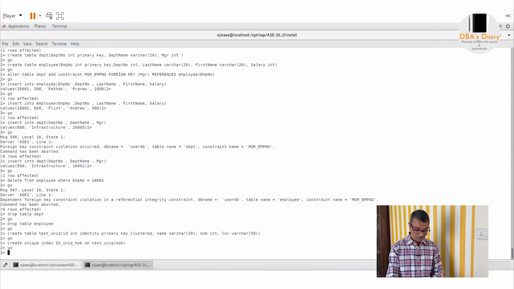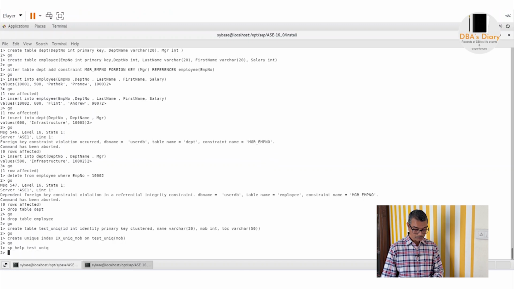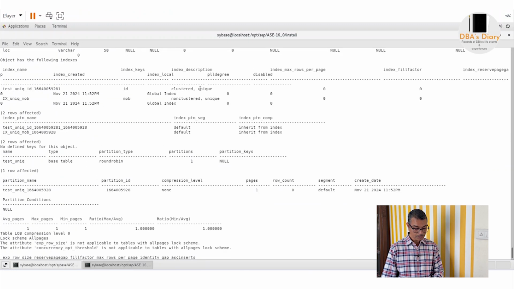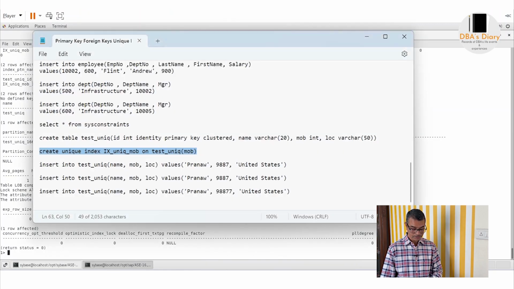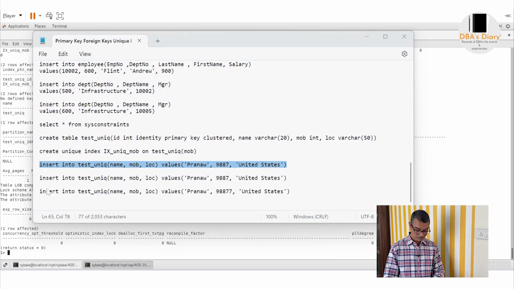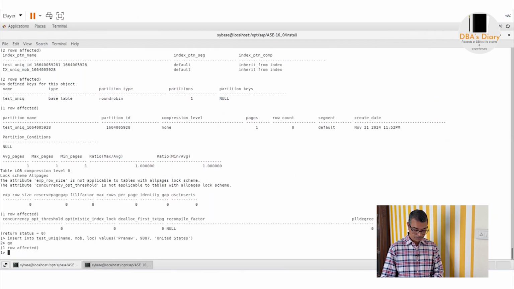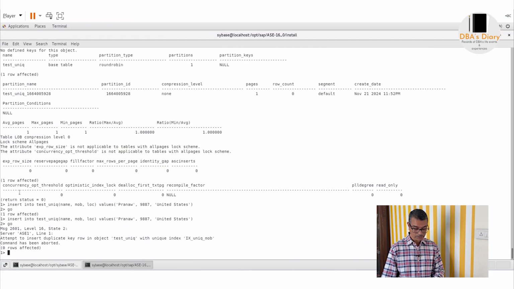Now if you do sp_help on test_unique, what you will see is one primary key which is clustered and unique, and then a non-clustered index which is unique. This is something which enforces the uniqueness of data. Now let us try to insert duplicate data and see what happens. The first row is fine. Now if I try to insert the same row, it should fail, giving the error that you should have a unique record for that column. If I have to change something, I need to change the mobile number.